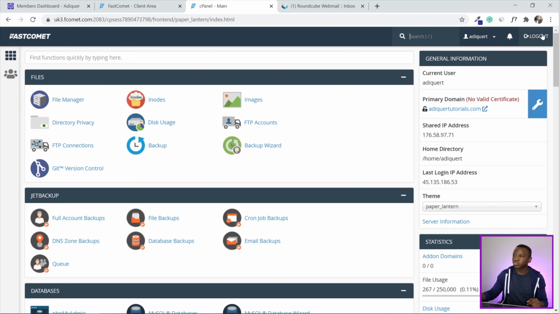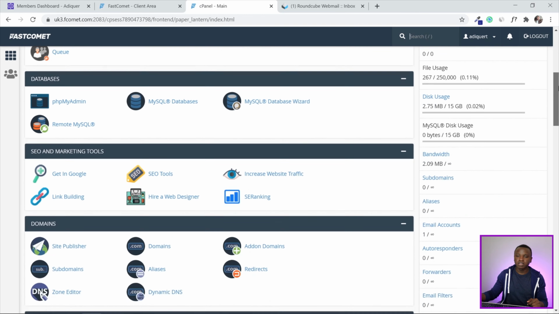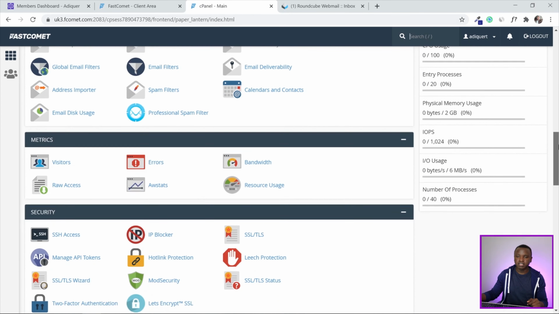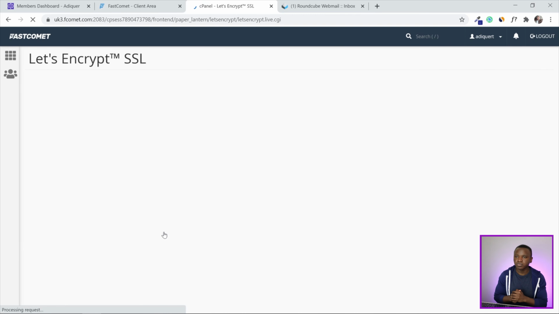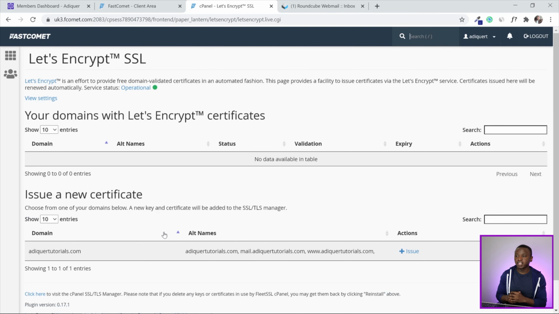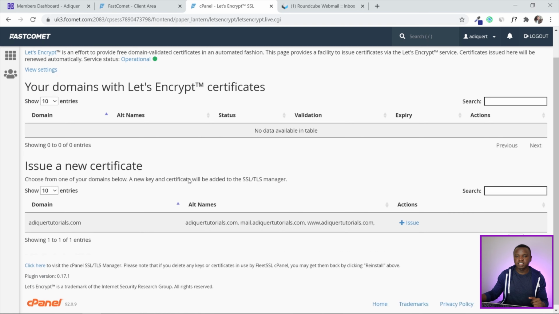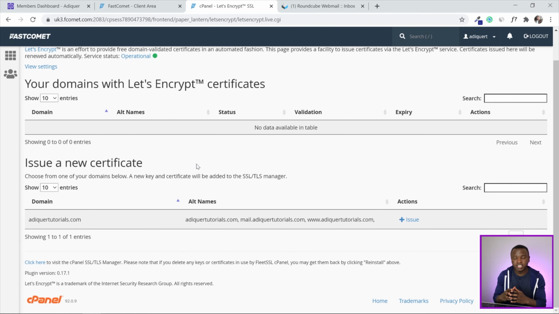Then I'm going to scroll down to the security section. All right, now when I'm in the security section, I'm going to look for Let's Encrypt, then click Let's Encrypt SSL. So now you can see that my account doesn't have an SSL certificate right now. And the problem with this is that if your account doesn't have an SSL certificate, it's not secure, which means hackers can do bad things to your website and you don't want that happening.